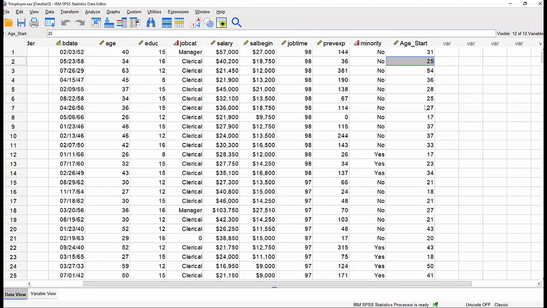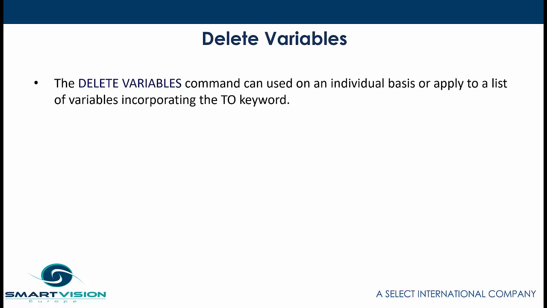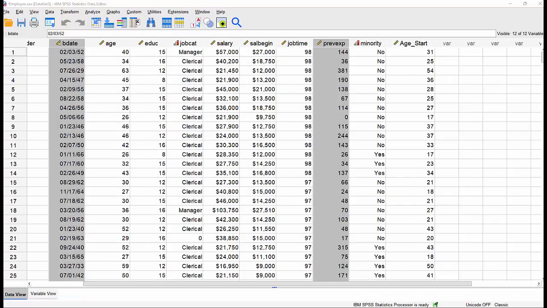And we can see that it just reformats it so the decimal places aren't actually displayed. The next example, a really simple but powerful command, delete variables. The delete variables command can be used on an individual basis, or you can apply it to a list of variables, incorporating the to keyword that we saw earlier on. Here it's just being used to delete two variables, birth date and previous experience.